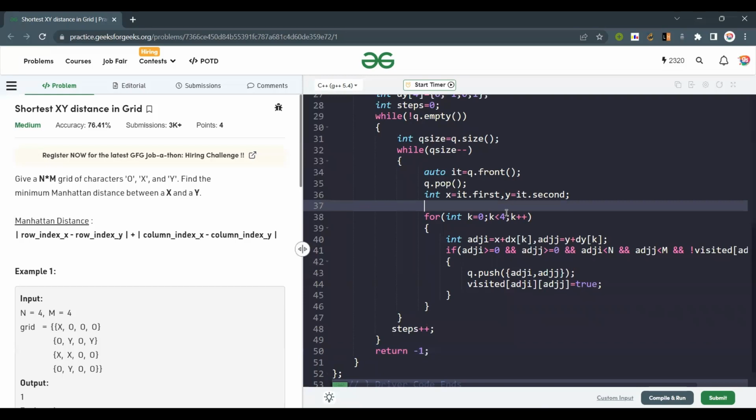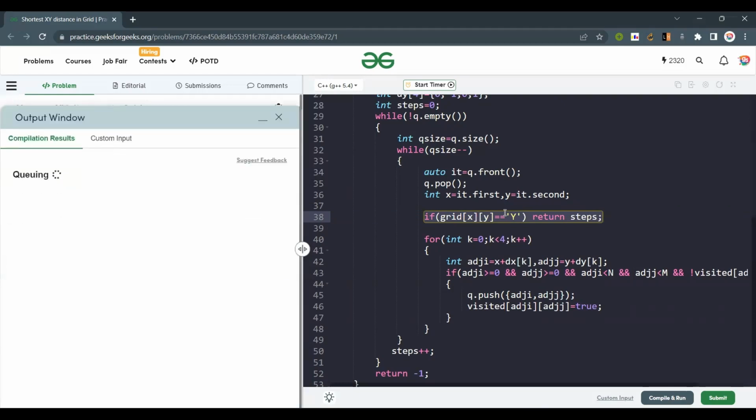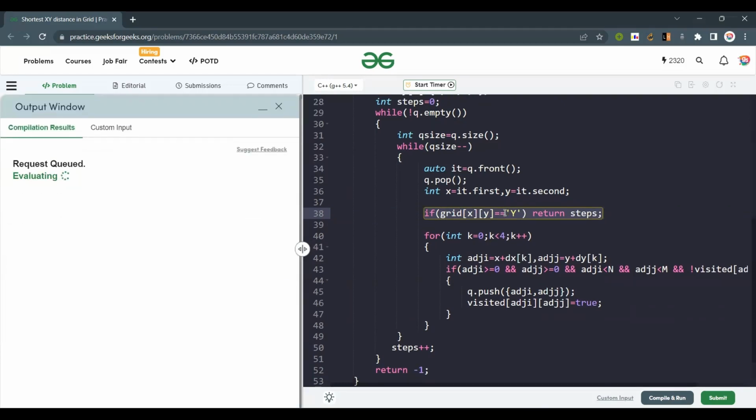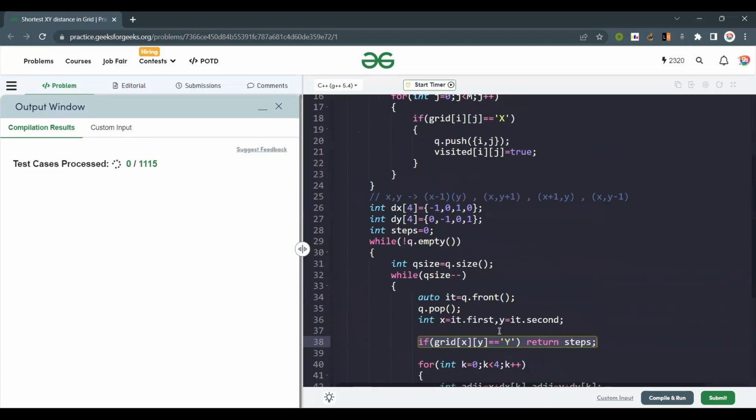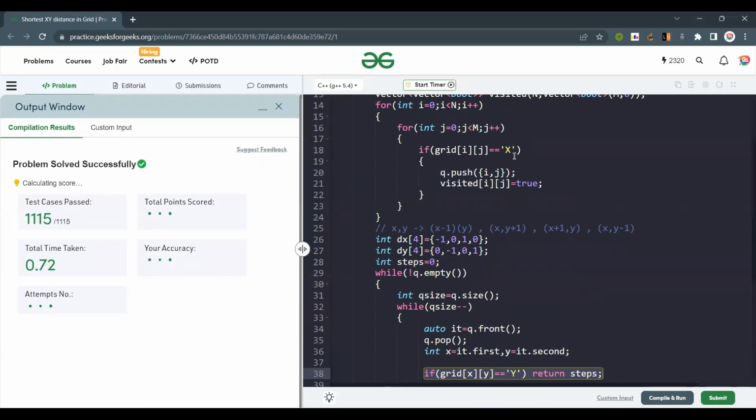So let's see. Here I am adding the condition that if grid of x comma y is equal to y, that means return the number of steps that are taken to reach y. So let's compile and run the code and check whether it's working fine. Yes, let's submit the code. Yes, it is properly working fine.